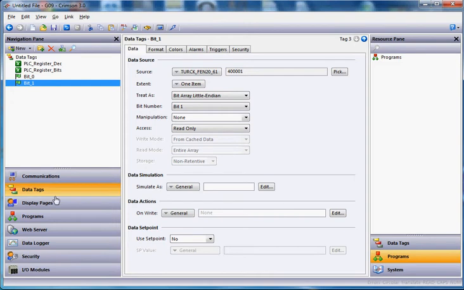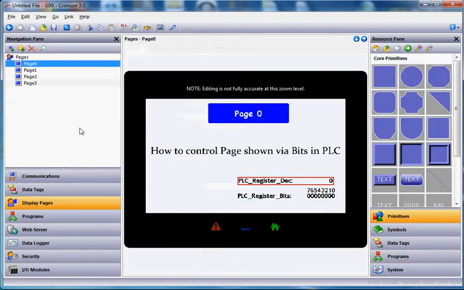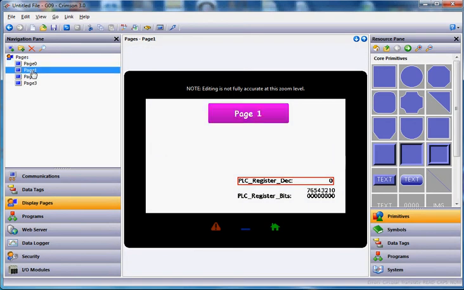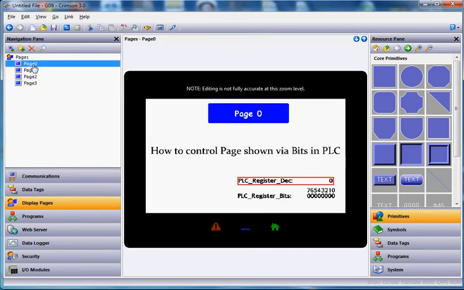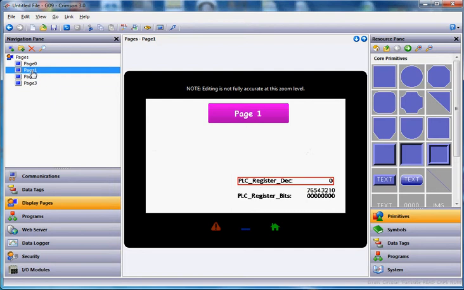And what I've got on my example database, if I go over to Display Pages on the left, is that I currently have some different pages set up. Here's page one, page two, and page three. If I go back to the main one, my goal is that whenever bit 0 goes on in that PLC, I would like it to go to page one, for instance. And then when bit 1 goes on, I'd like it to go to page two.